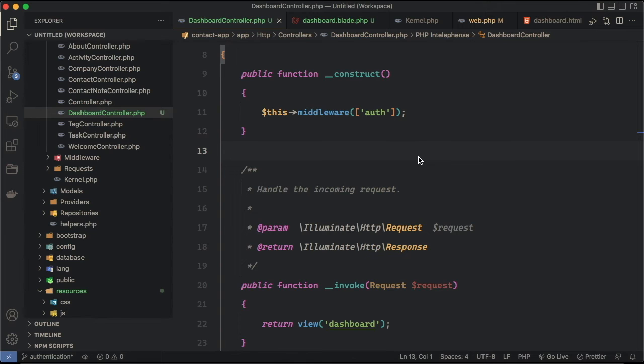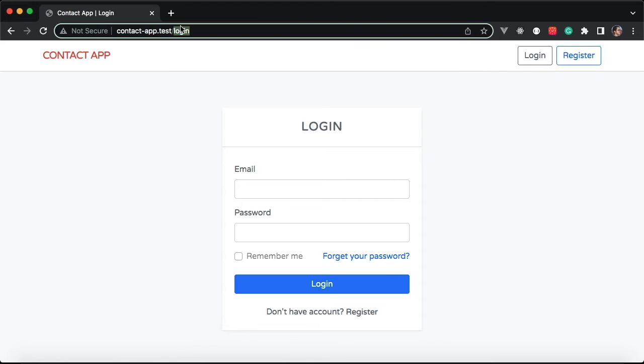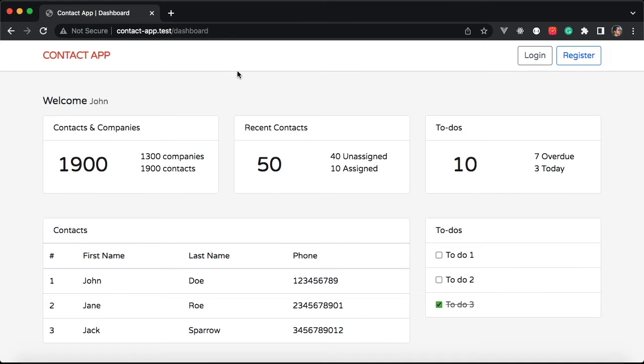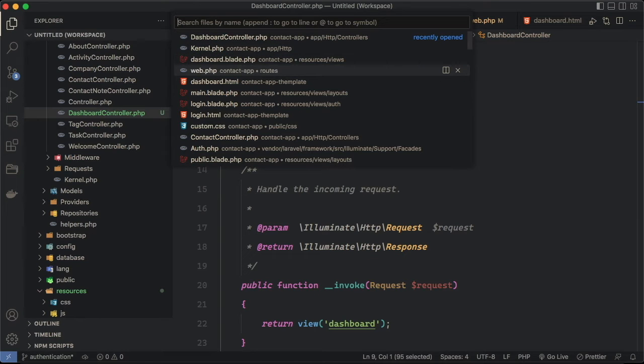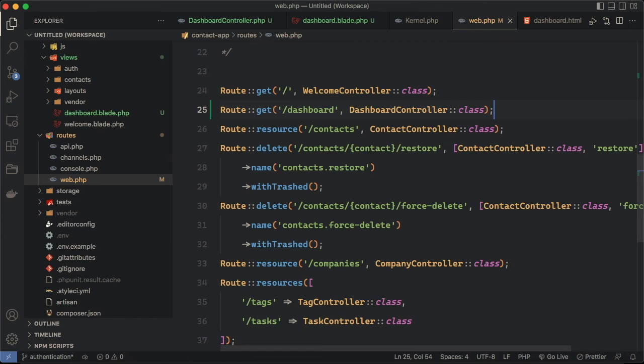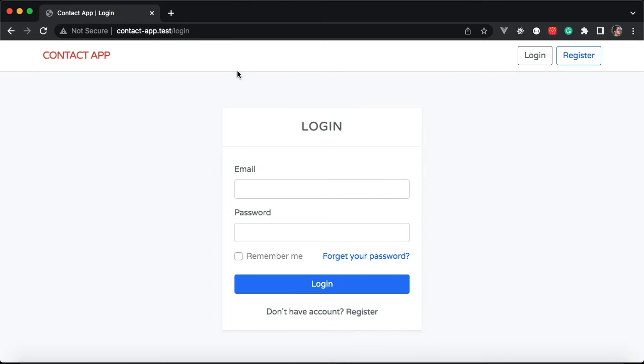We can also protect our routes using route middleware. So let's disable these lines. And now I can access the page again. Let's go to our routes. Then attach the auth middleware like so. Back to the browser and refresh. Now I cannot access the page without signing in.